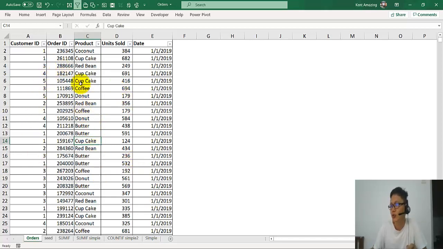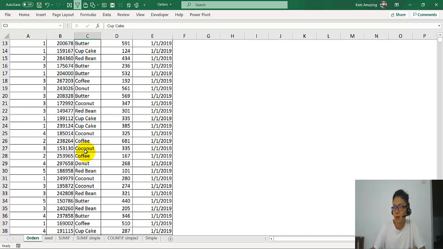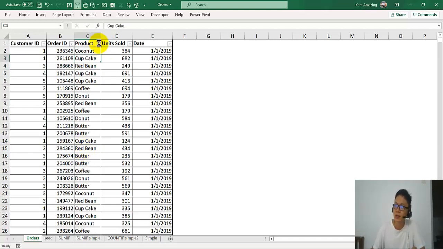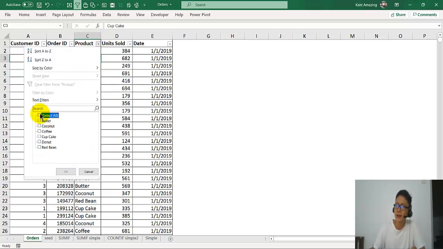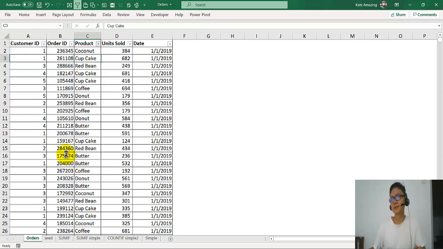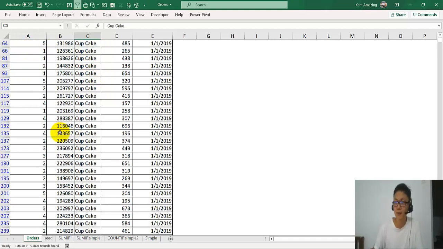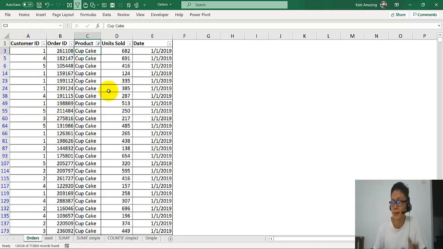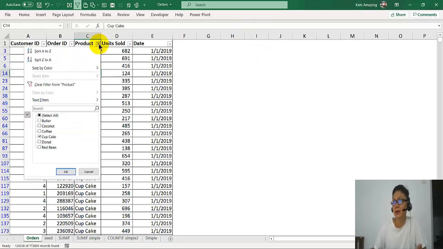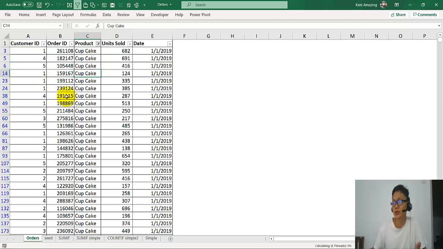So let's say you have an orders table with a lot of data, and all you need is to look at cupcake. So you go to cupcake, and Excel will apply a condition and come up with only the rows that are cupcake, ignoring the rest. And if you want to make it into another table, you can, rather than just filtering it in place.